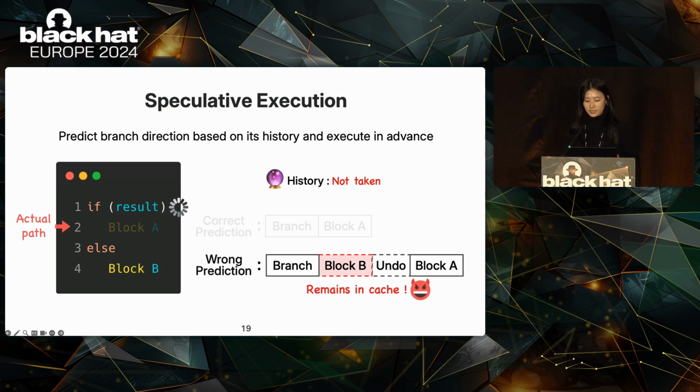Spectre leverages the fact that speculative execution is based on historical patterns. An attacker can intentionally mistrain this history to force the CPU to speculatively execute a specific path. If the target data is accessed during this speculative execution and loaded into the cache, the attacker can extract it using a technique like a cache side channel attack.